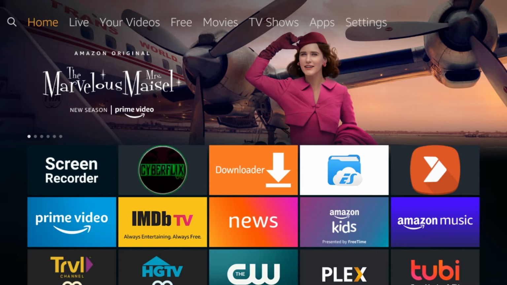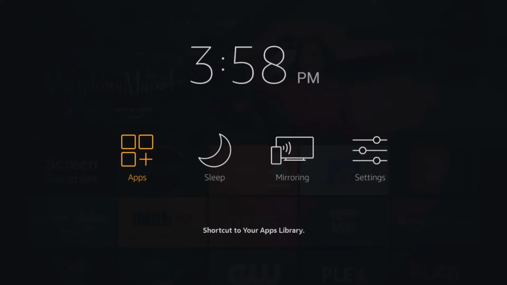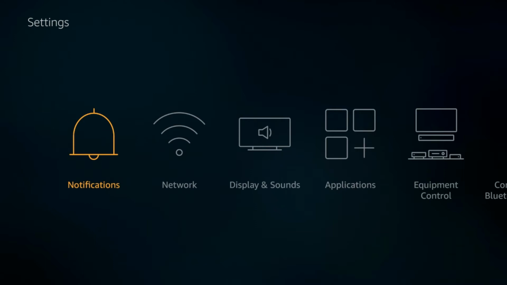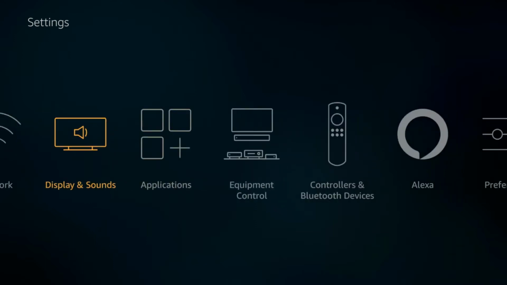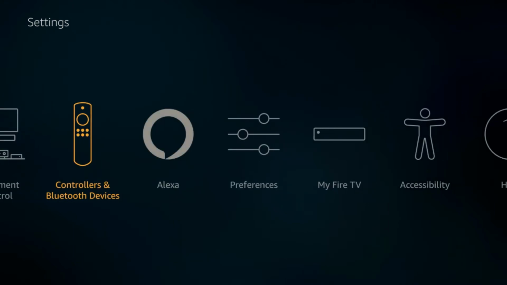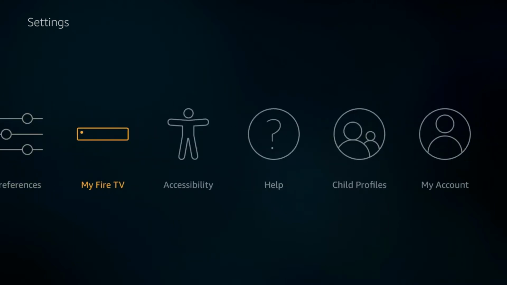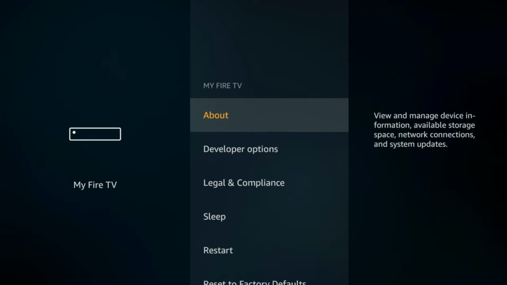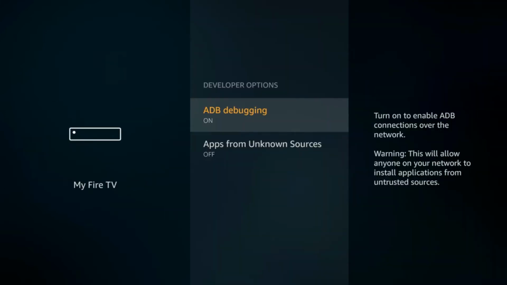So first of all, what you have to do, you need to press the remote home button for 3 seconds. And here, as you can see, the settings option, then click on it. Now find here the My Fire TV option. Once you have found the My Fire TV option, then click on it. Now click on the developer options.